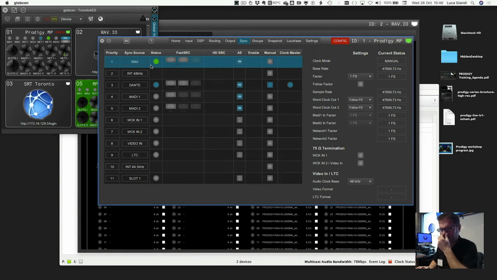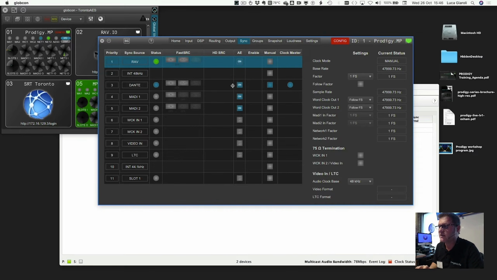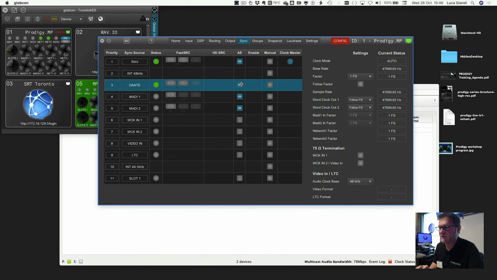Is that clear? So let's go back to a more normal configuration. Let the PTP do the job on the Ravenna side. Let the Ravenna be the clock master, and let's for example solve it, and then we can show another different option.